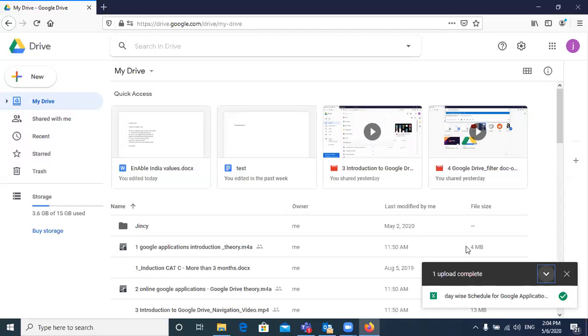I'll do up arrow. Button minimize, button close. Button minimize. One upload complete. I'm doing up arrow because I was below this dialog box, so I'm just going up. One upload complete. It's not going beyond that because my focus is still in the dialog box, right?